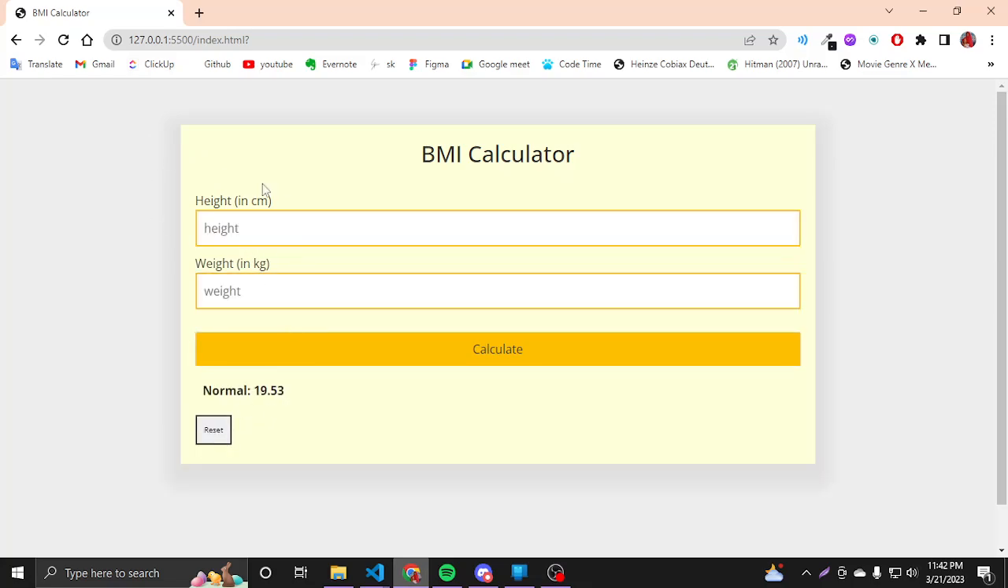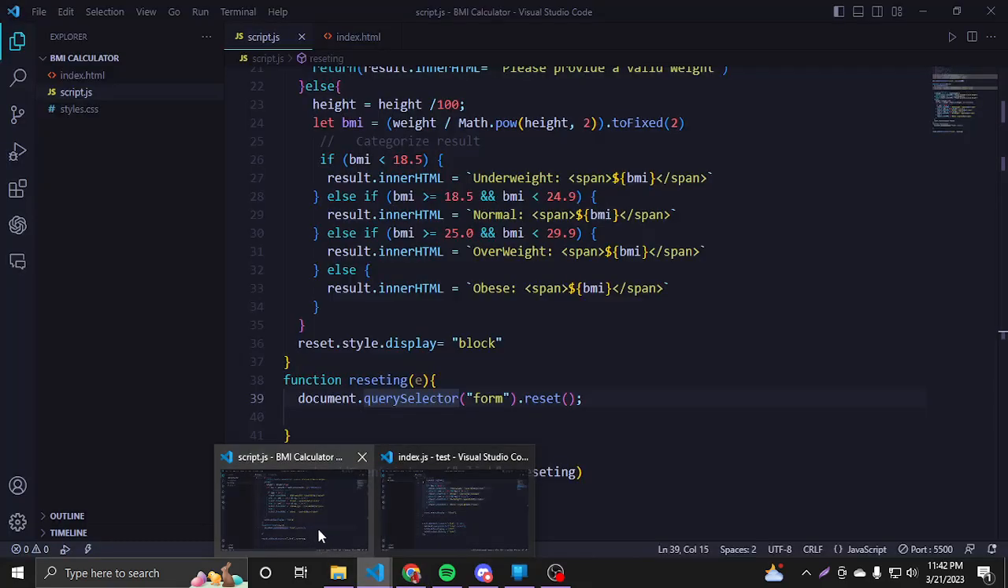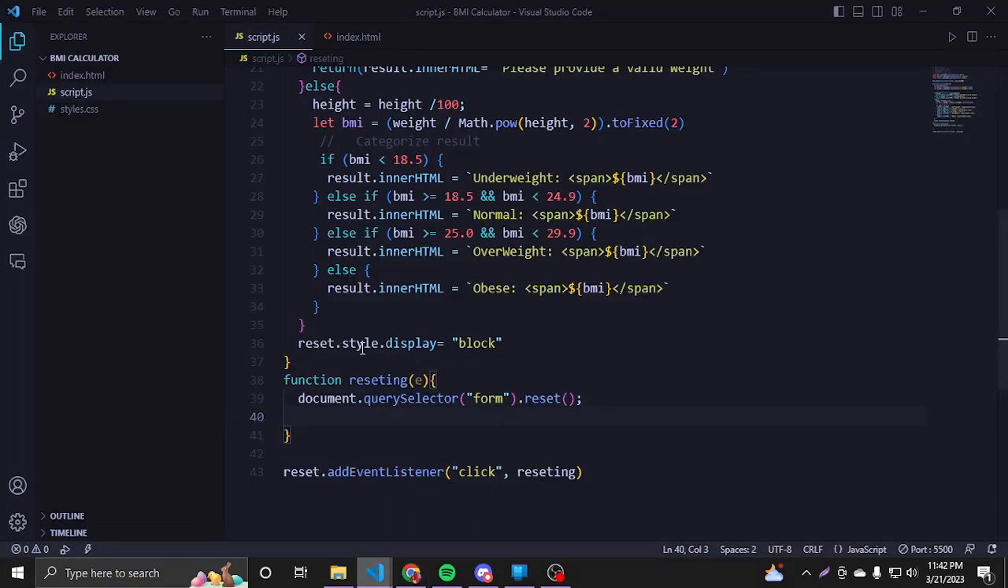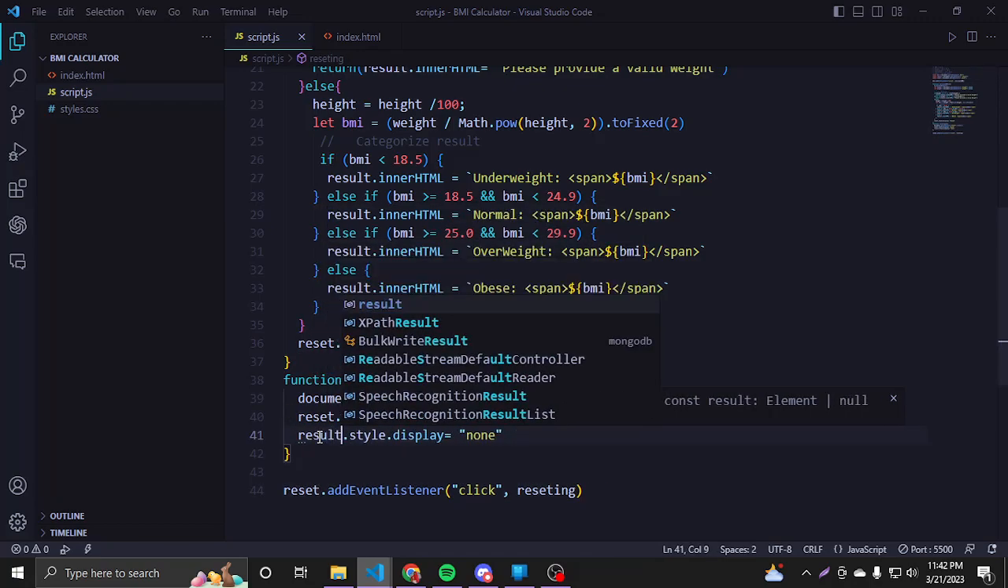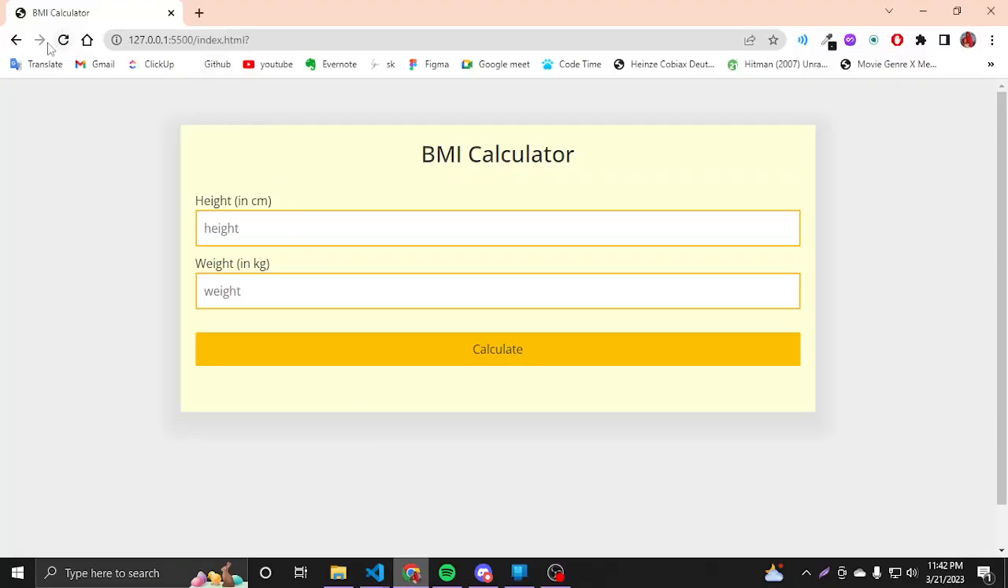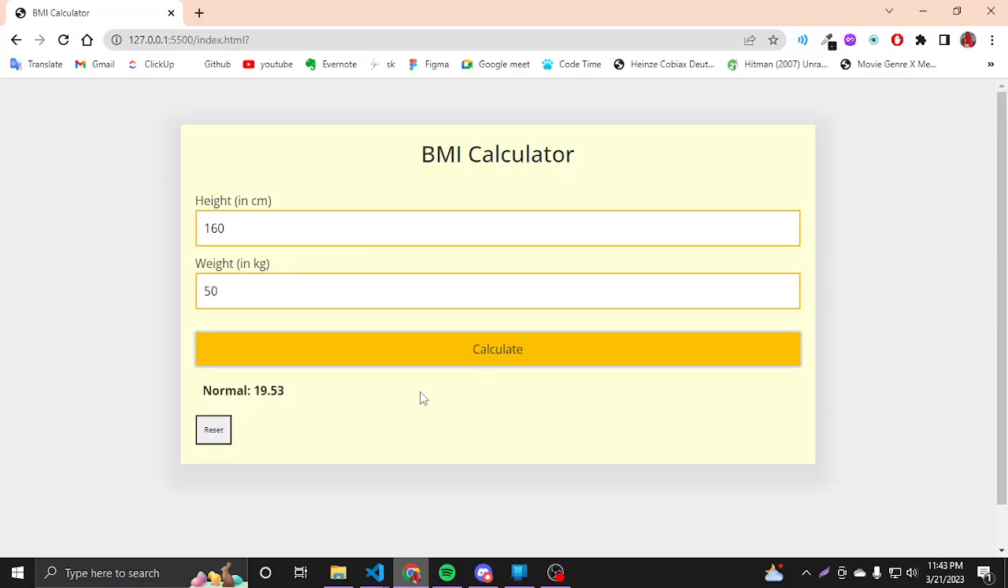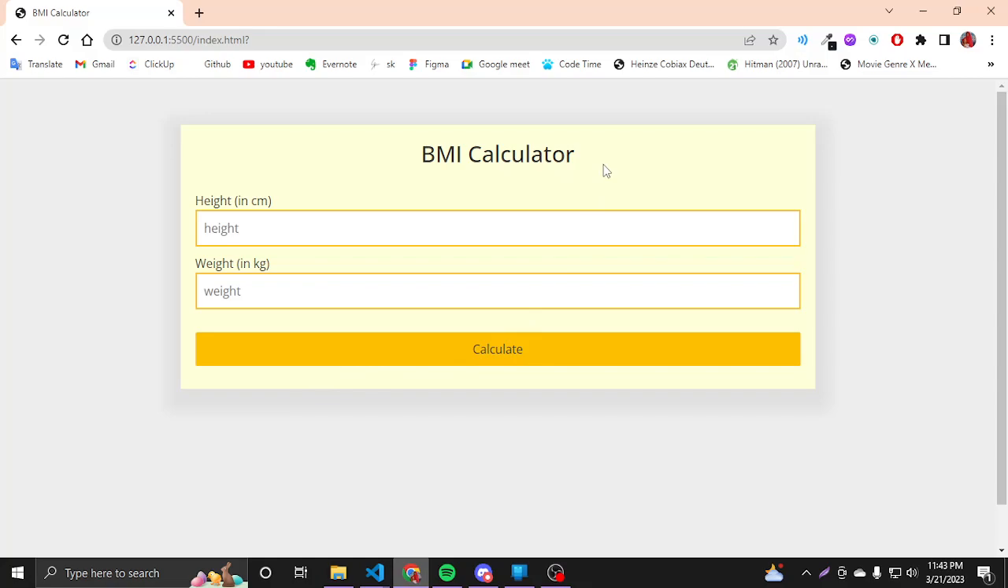So the reset button is resetting our form, but it is not hiding our previous BMI, nor is it hiding the reset button. So for that we have to change the style of it. Reset style display is going to be none again, and we're going to hide our result too. Result style display. Okay, let's see if it works. 160, calculate, reset. See, our BMI calculator is done.